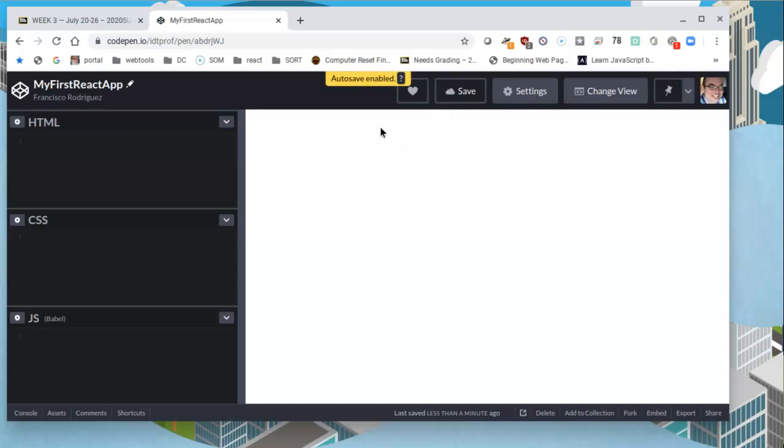So these in the background have been added to the project so that it will understand what we're doing or trying to do with React inside of CodePen. This would be a good time to save. I'll click on save here. It tells me that my pen has been saved.